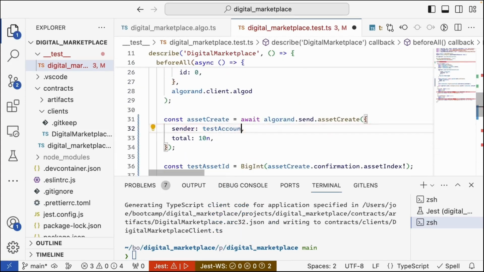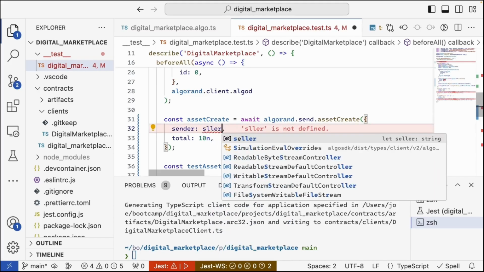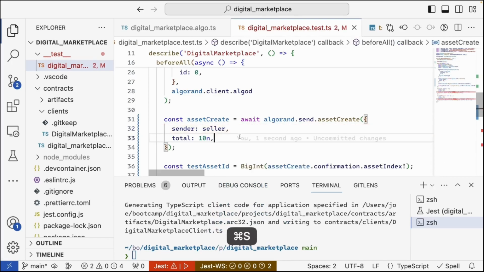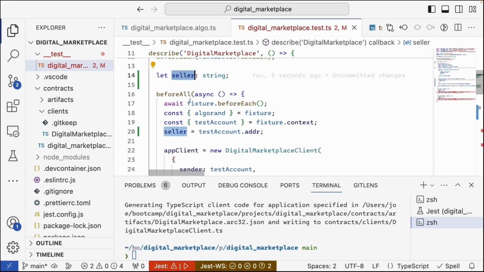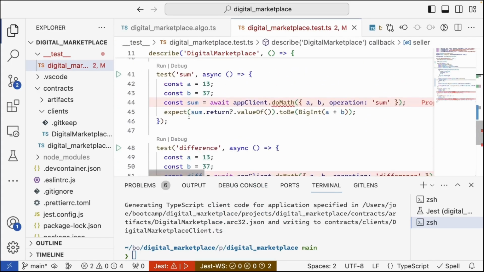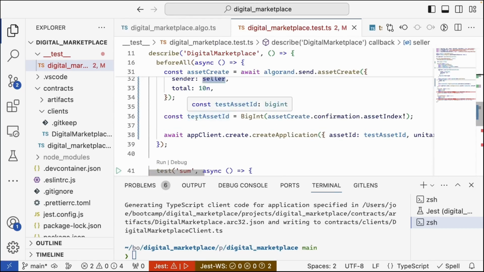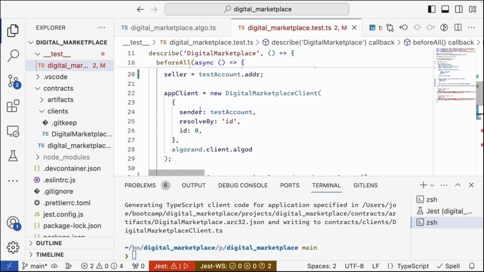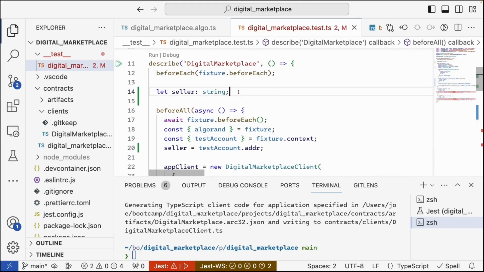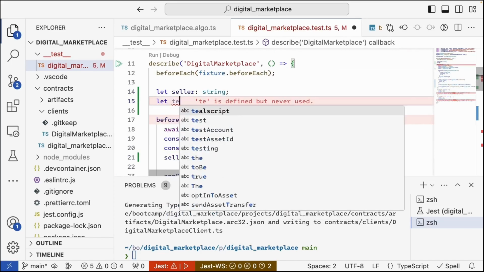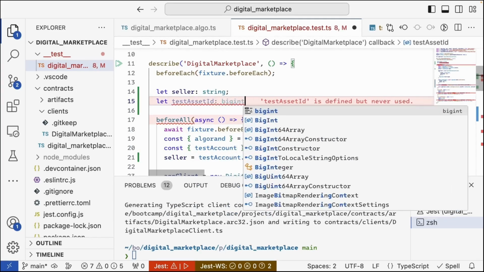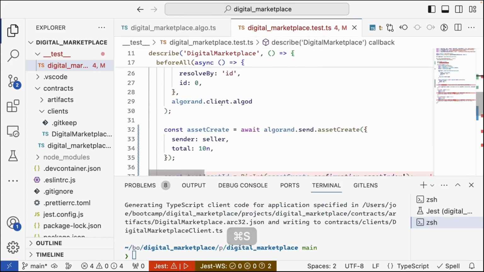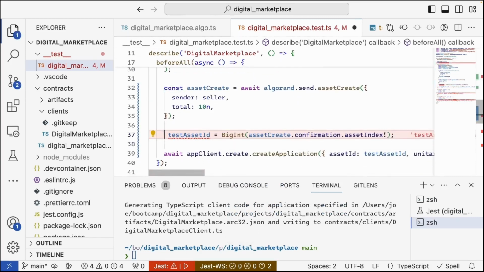And then I'm also just going to update it here, just so it's a little bit more explicit. And so now we have a seller account that we can use in our tests down below. And I also know that I am going to want to use this asset in more of my tests down below. So I'm also going to define let test asset ID. This is going to be a big int. And we're just going to get rid of this const here.